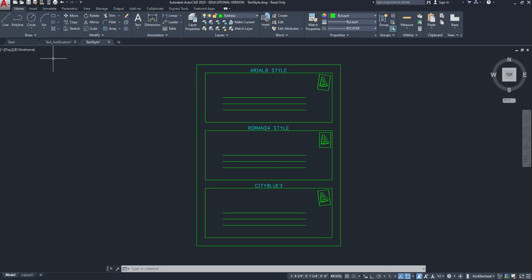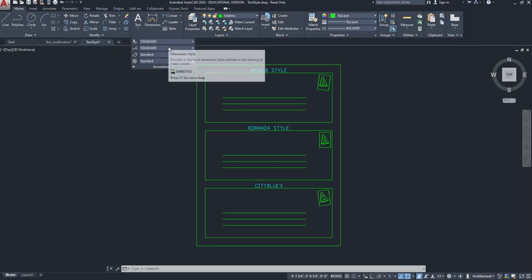The Home menu has a lot of the typical drawing modification commands, but there's also this little quick menu for text, dimensions. There's a little mini annotation menu here. So if I click on this little down arrow, I see my text style drop down, I see my dimension style drop down, I see my multi-leader style drop down.